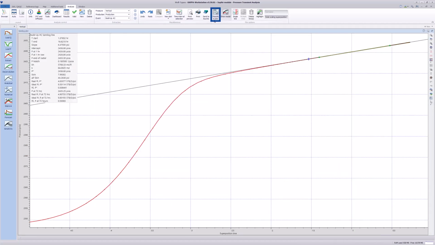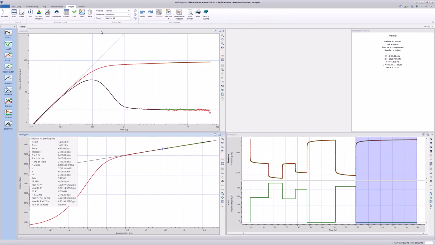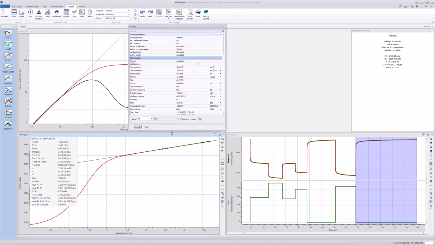Maximize this and select Icon Results in Plot. This will display all the information about the straight line match, including the productivity indices and P-star. Minimize the semi-log plot. The full results of the match model and semi-log straight line can be seen under the results icon in the top toolbar.